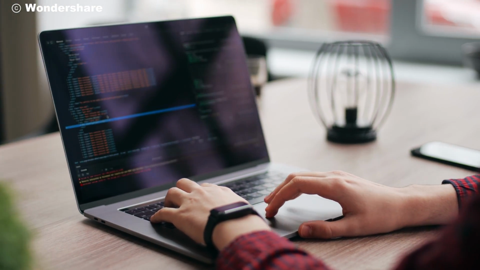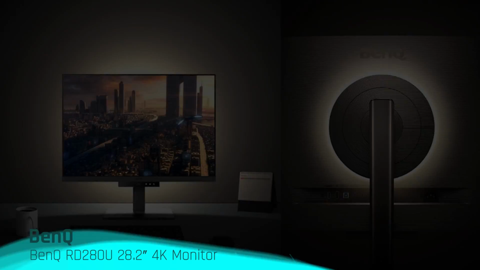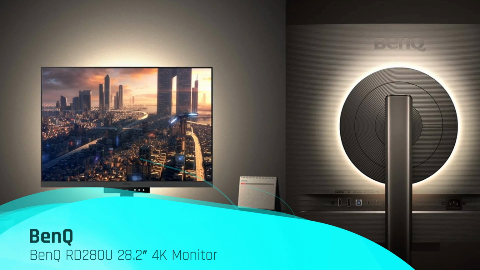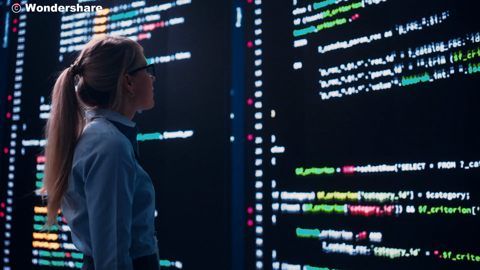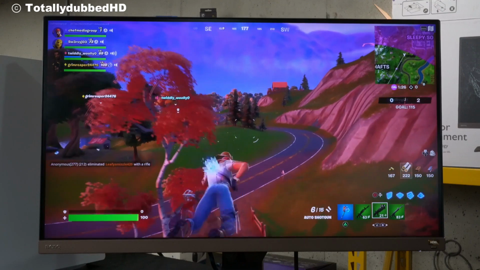Today, we have something really special for all you programmers and developers out there. We're diving into the brand new BenQ RD280U 28.2-inch 4K monitor. Trust me, this is a game changer for your coding setup. Let's get into it. Just look at this beauty.